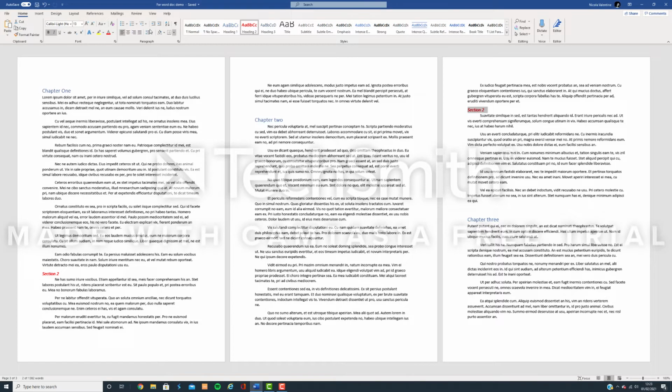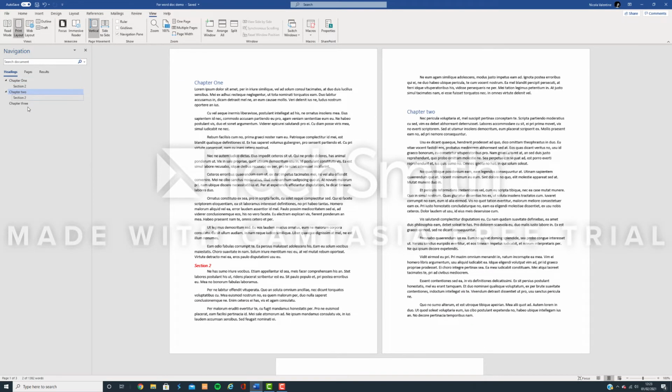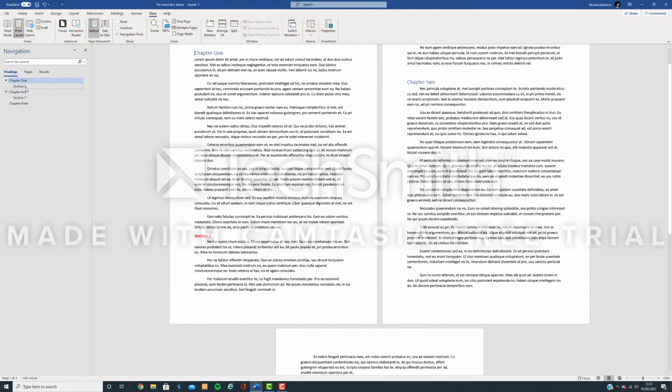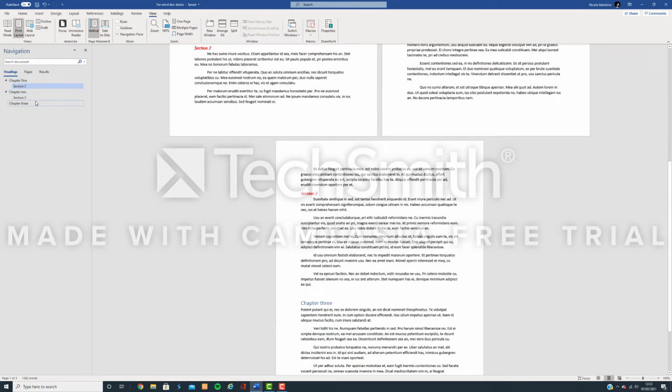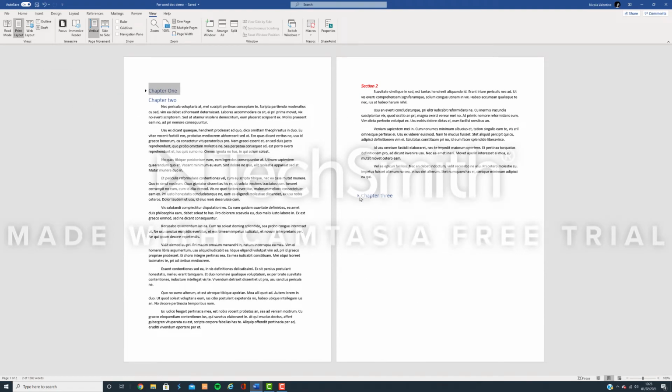Now, when I go to the navigation pane, so that's View, Navigation pane, and there are my chapters and my sections, and I can just literally click through them and go to the different places in my document. So it's really helpful for me. I can close various chapters down so that I'm just viewing one chapter.